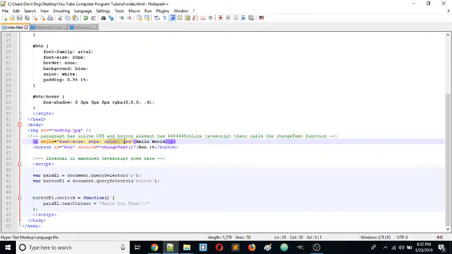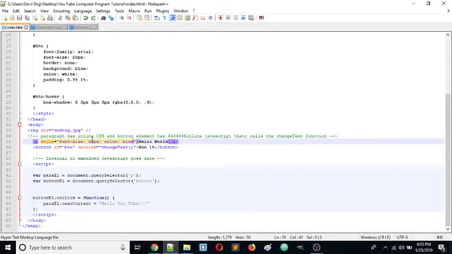Also in the style attribute, I'm using the color property and giving it a value of red to change that to red. So if I change this to blue, and save it, refresh, you'll see that now the hello world is blue. So I'm going to change that back to 50 pixels.